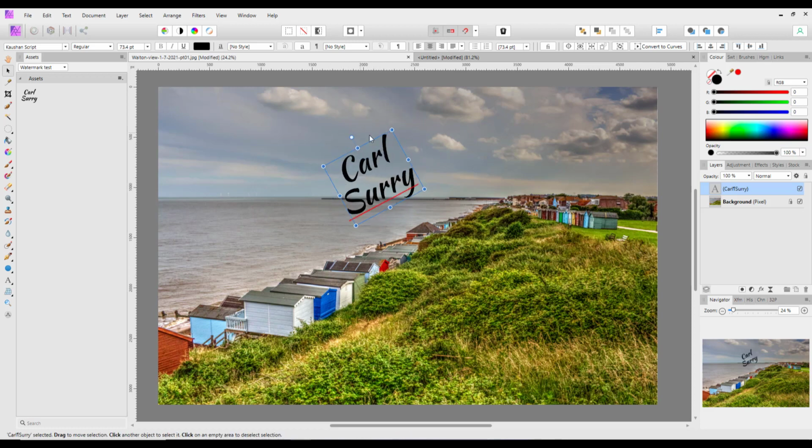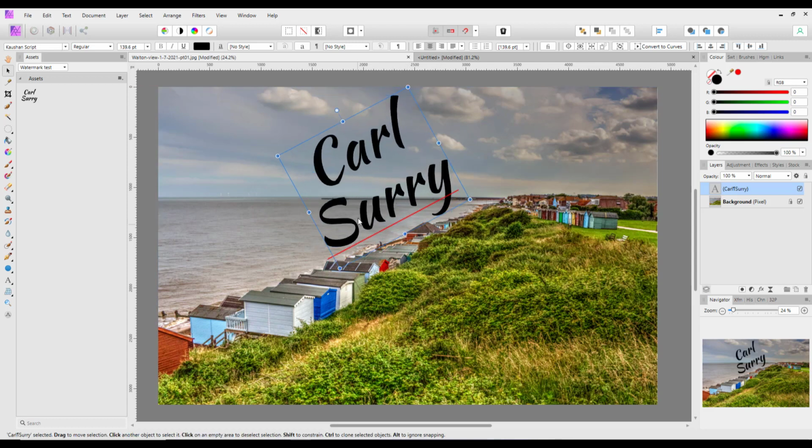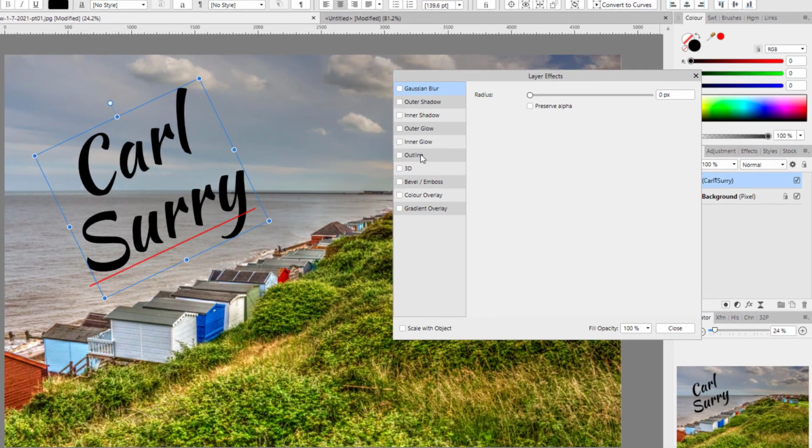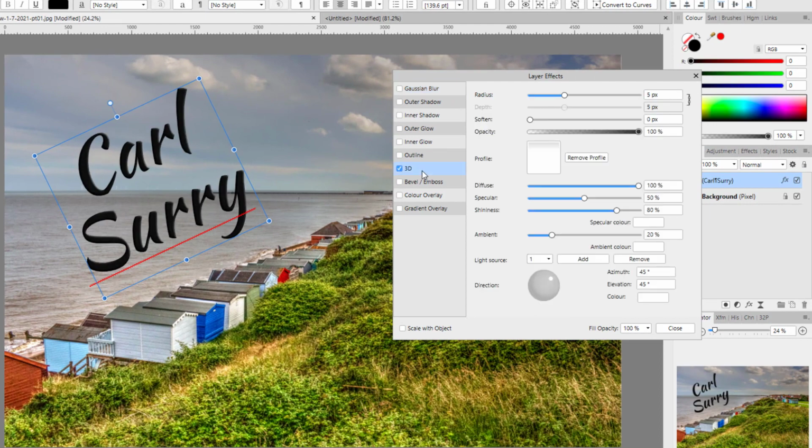I can swivel it around, I can resize it if I want, and say put it there, and you can leave it at that, but because this is a sort of layer in its own right, you can add effects to that. So if I click on the FX icon down here, you'll open up the layer effects, and I could then make this 3D, for example, by putting a tick next to 3D, then clicking on the word 3D, and then you'll get the options for making this 3D, and you can sort of take it as far as you want.